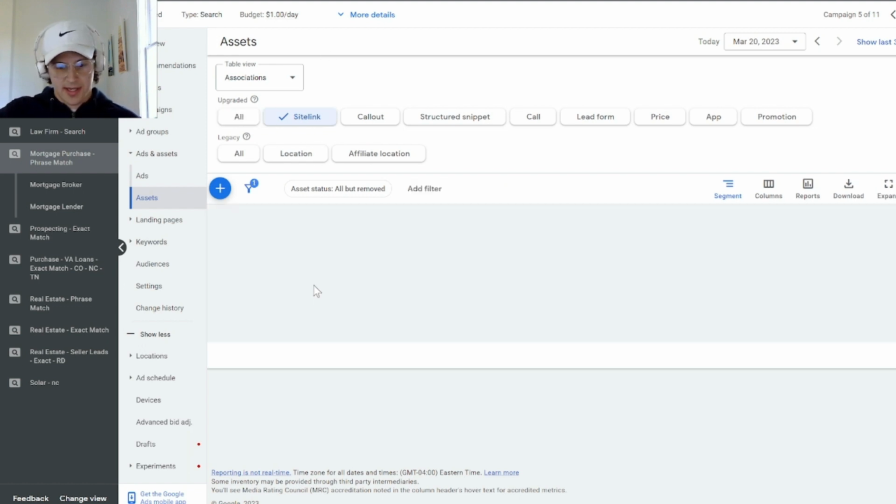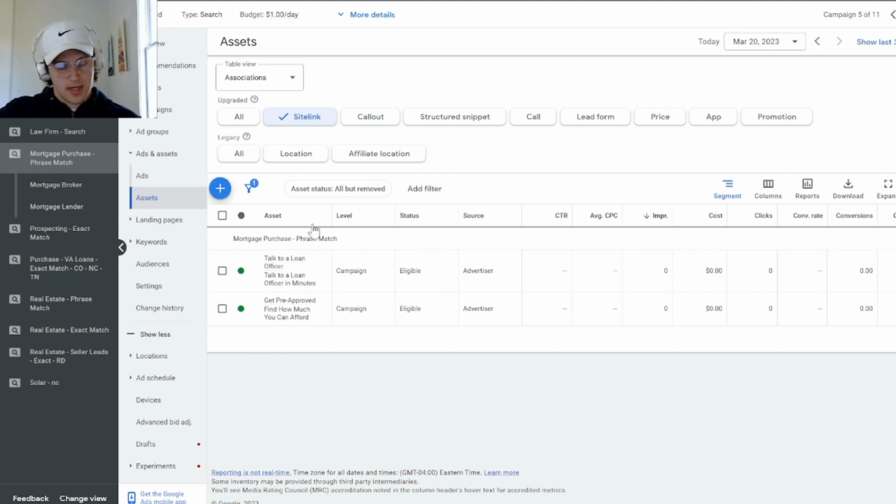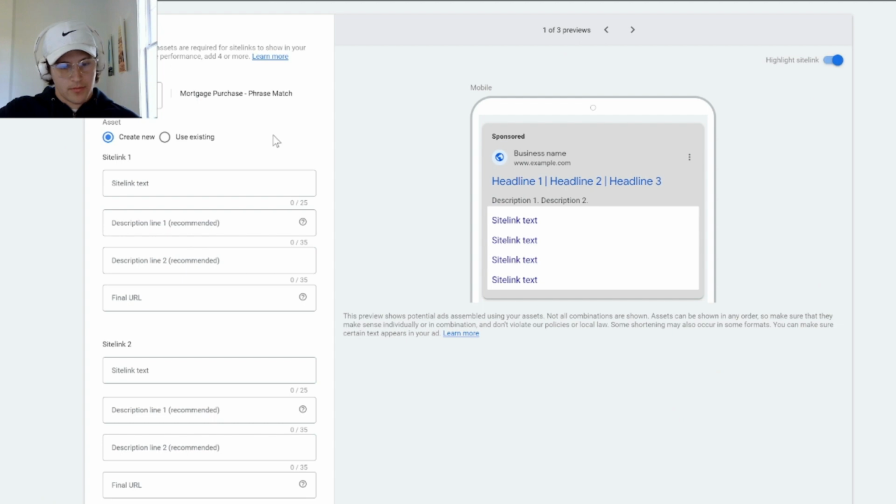So we're going to start with site links. Hit the blue plus sign. So we're going to create new site links. Okay, so again, think about site links as another ad format, right? So you want to ensure that you're putting information that you don't have in your ad, right? So if you have a contact us page, if you have a mortgage calculator, again, this is for a mortgage client, and see how it displays on the screen like that. So you're able to really visualize what these are going to look like.